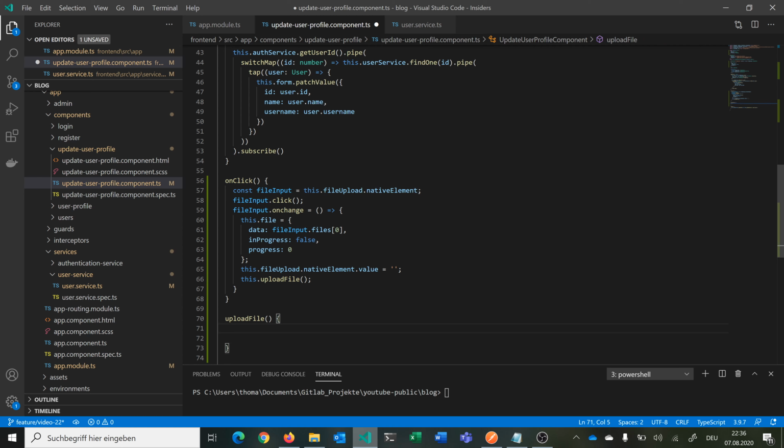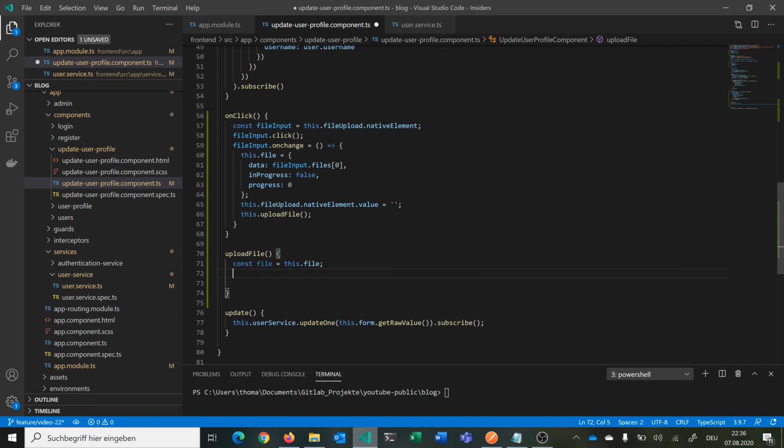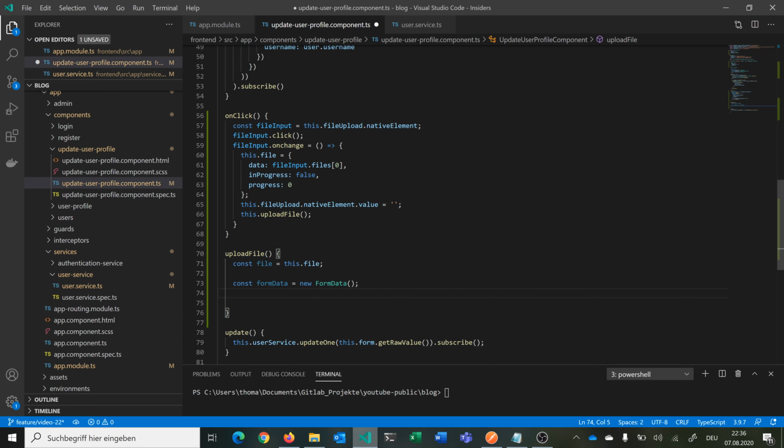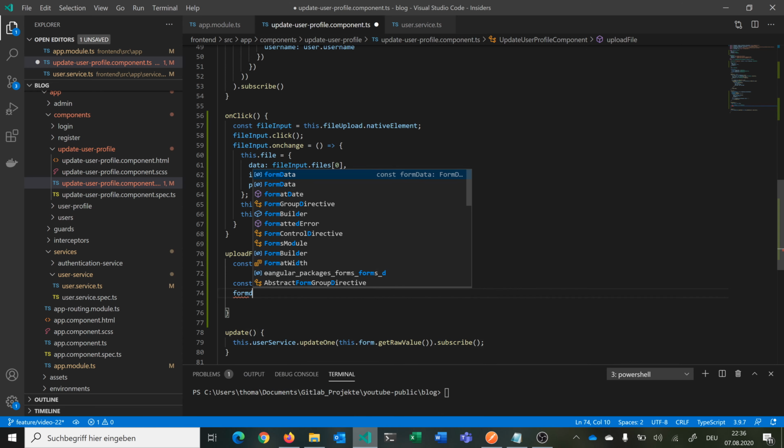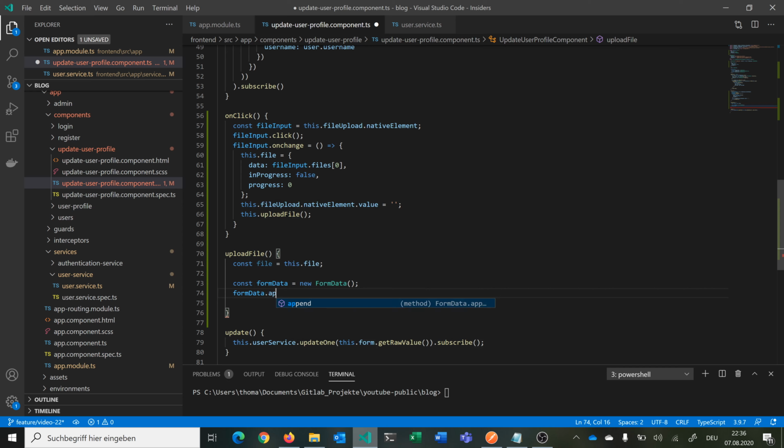And set this file here. So we can say const file is this.file, whatever we want, or we can make it different. That's an issue. So then we need a new object of form data, because we need our key value pairs. So we say a new form data, and then we can set something, and we can just say form data.append and add something to it.